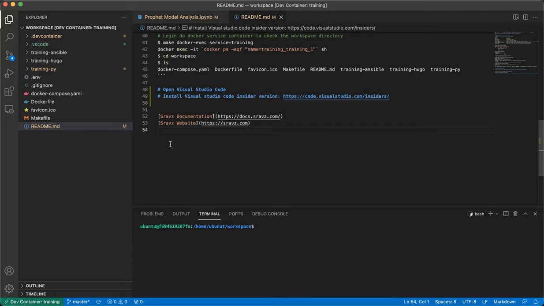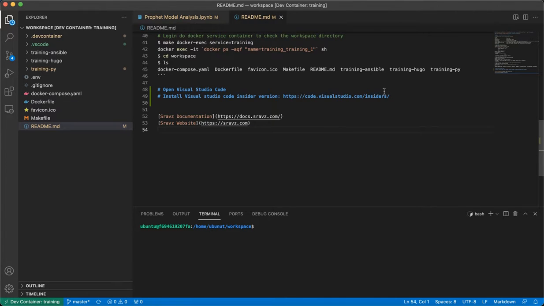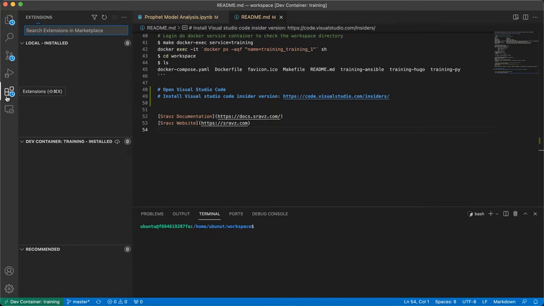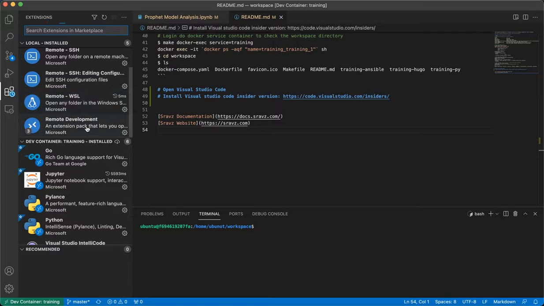We need the Insider version because for IPython notebooks to work in Visual Studio Code, the Insider version is required. Once you have the Insider version installed, click on this to install the Remote Development extension. Once you install it, you should see a remote development icon here, the Remote Explorer. And also you should see an option to open files in containers.